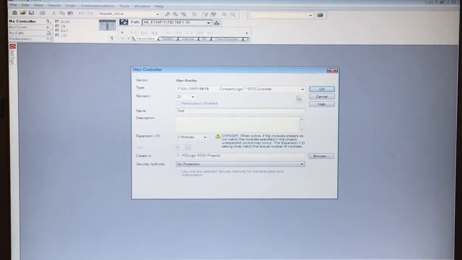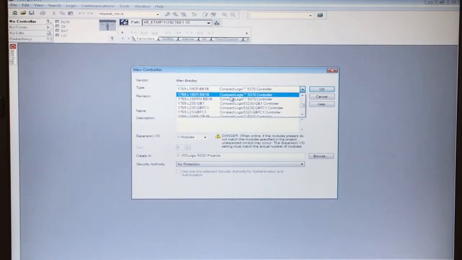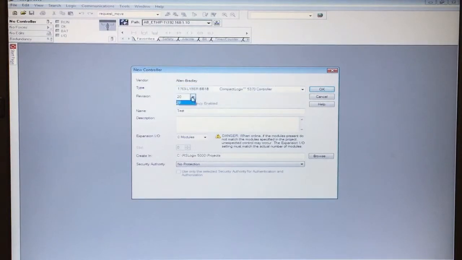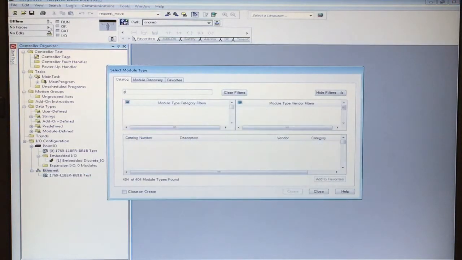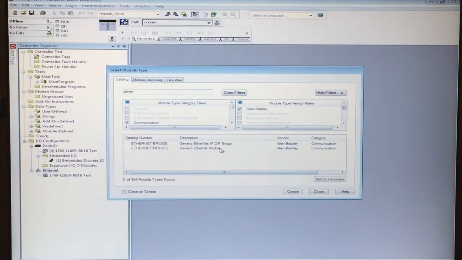We will select the controller we are working with, give it a name, it's version 20, we have 0 modules, say OK. Now that the project has loaded, we will set up a new Ethernet module. This will be a generic Ethernet module. We will create.